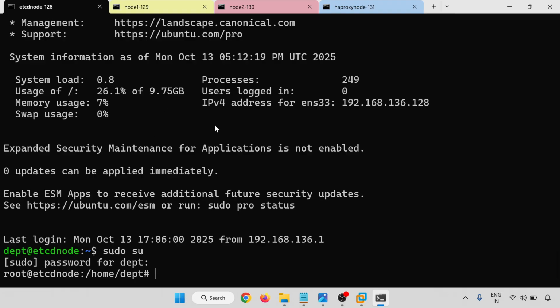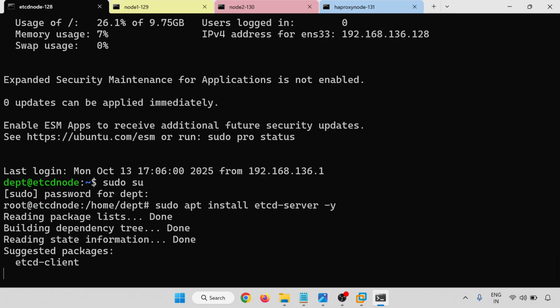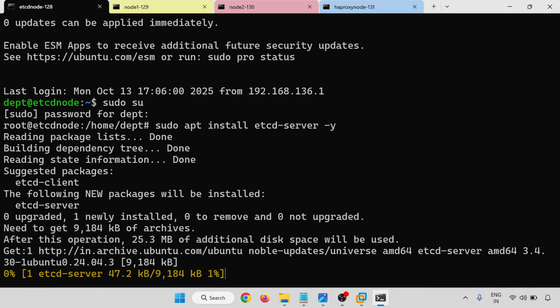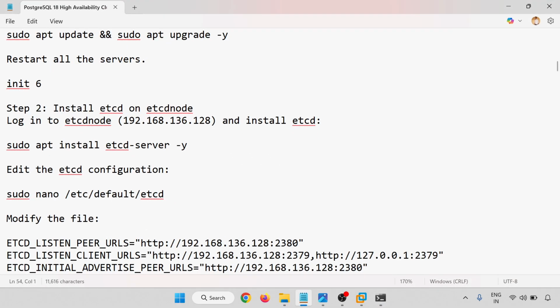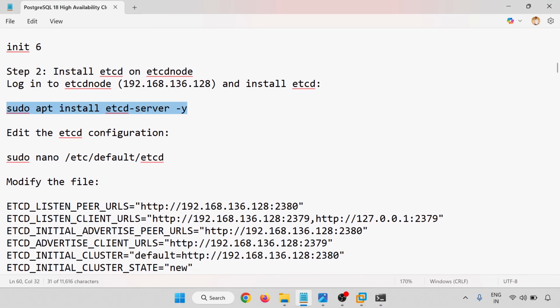So now I'm going to install etcd there. So the etcd server: sudo apt install etcd-server -y. So 25 MB, 0.3 MB additional space will be required for the installation of this server. So we have done this one.